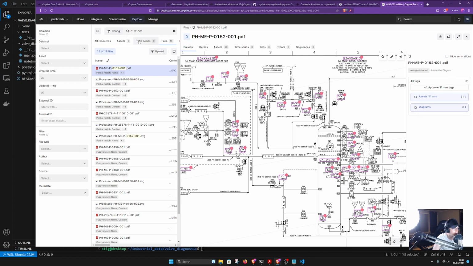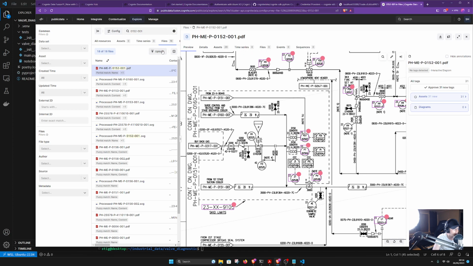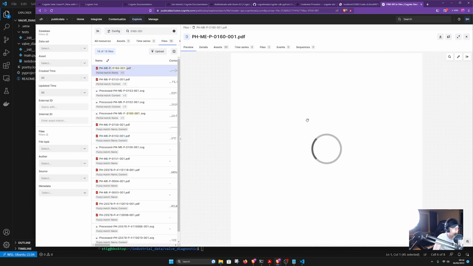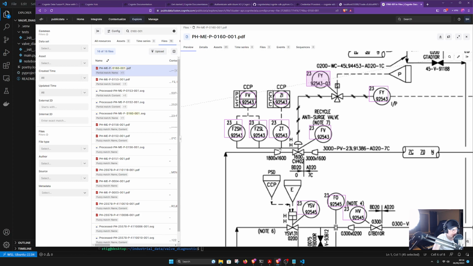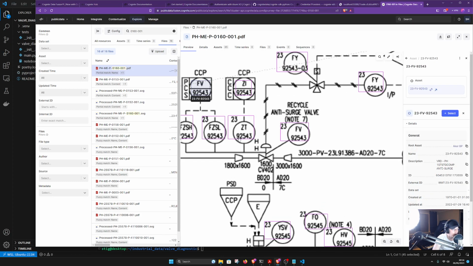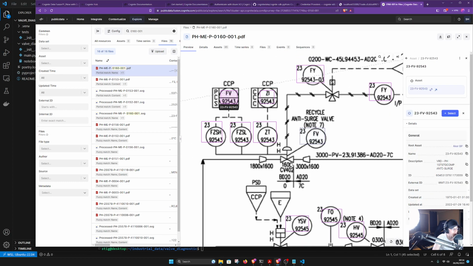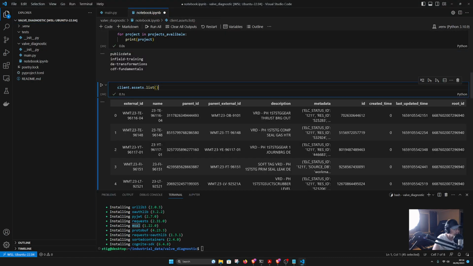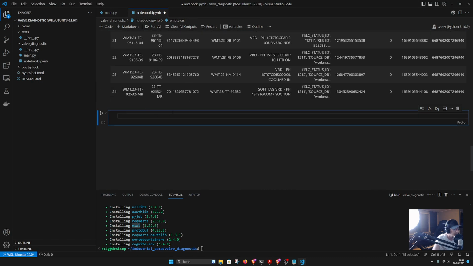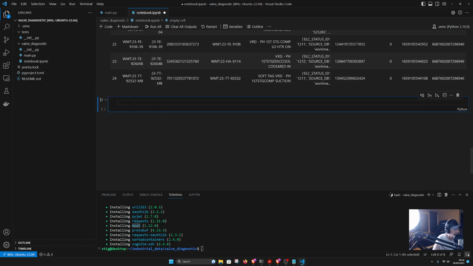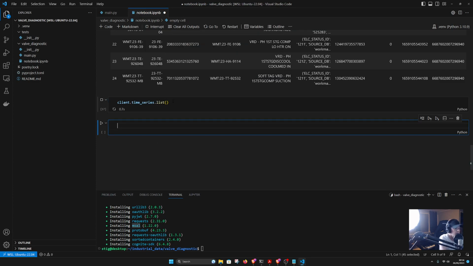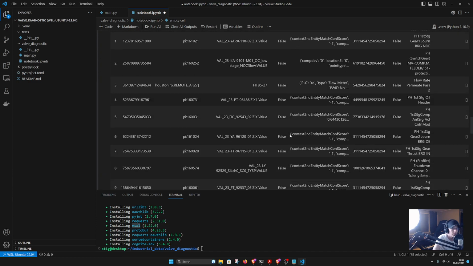But yeah, let's find, was it 165001? It was this ZT 92543 that we're going to use. So we found some assets, and we can find a lot of the other things here. So client.time_series, we can list time series, and here we have all the different time series.